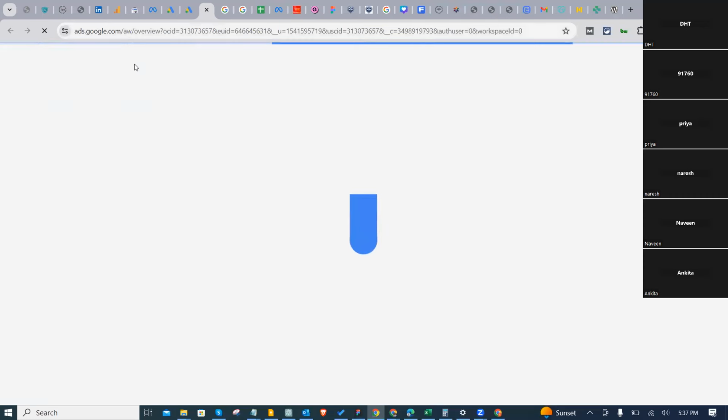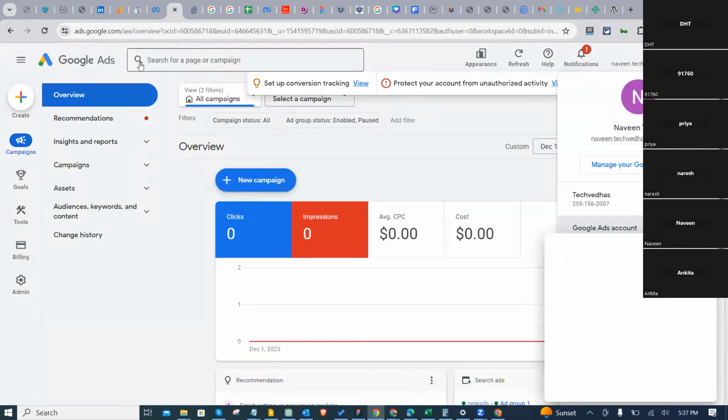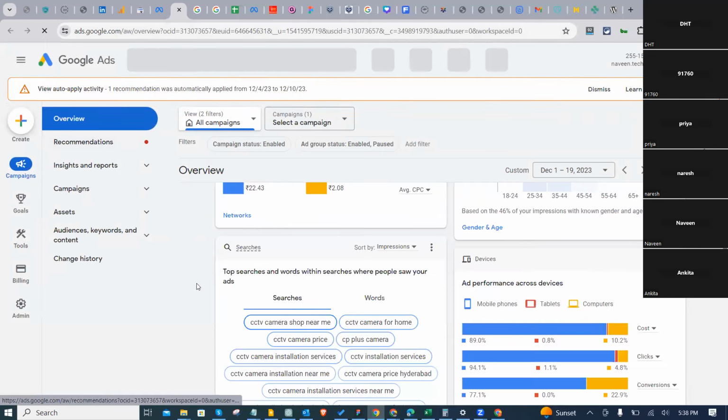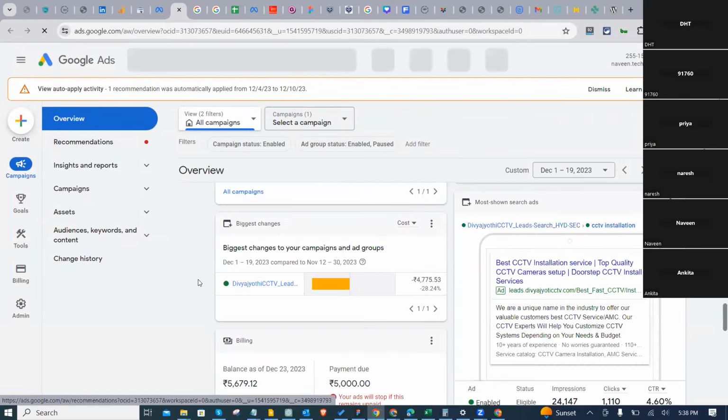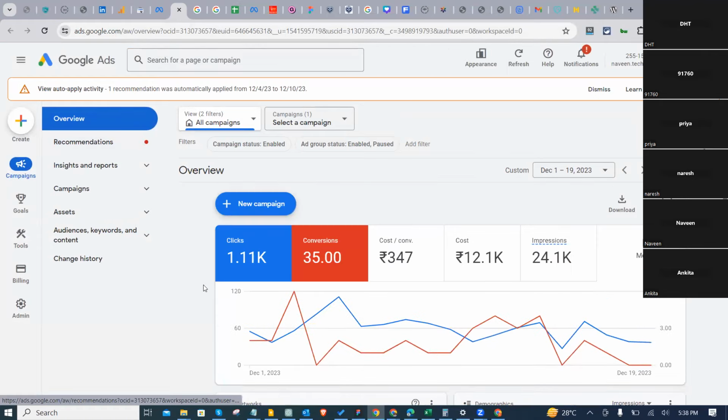So let's go to text with us. In this account itself, we have a couple of accounts. So if you are seeing here, I am showing you an ad account which is working for a CCTV shop actually. This shop is in Hyderabad itself, serving in CTC complex Secunderabad. Okay, we are doing marketing for them.